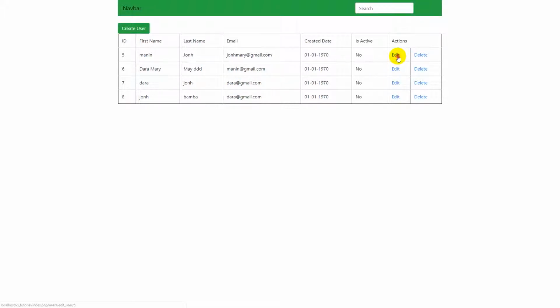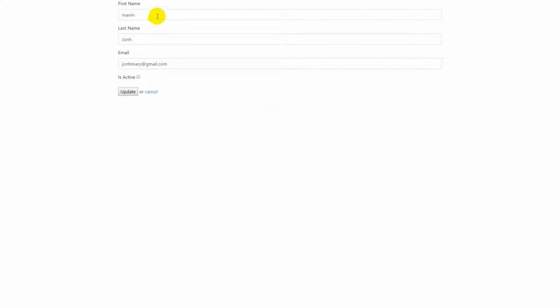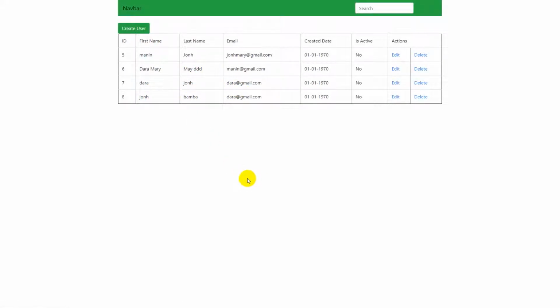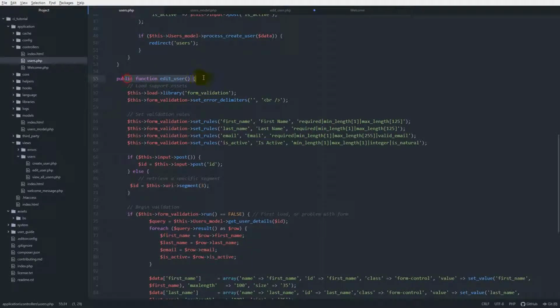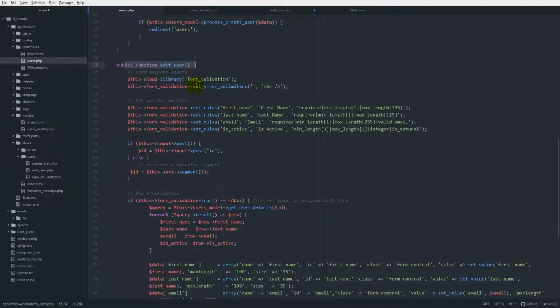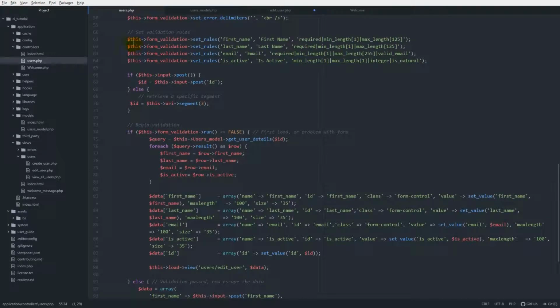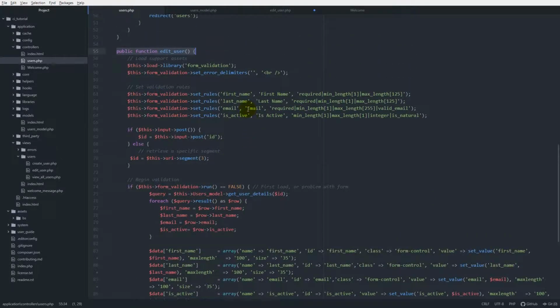What's up everyone? In this video, we will learn how to update or edit data in CodeIgniter. You will need some method to edit a user yourself from within an application. In this section, we will look at creating functionality to do just that, to update and edit user details.